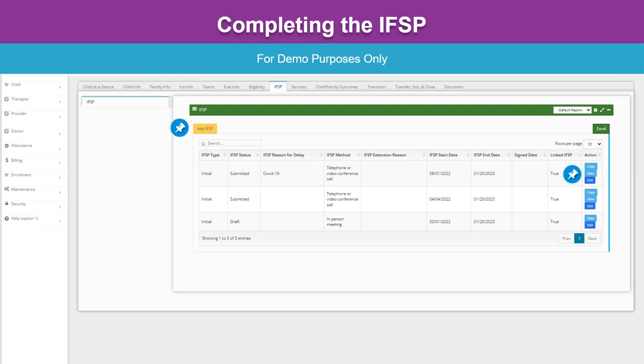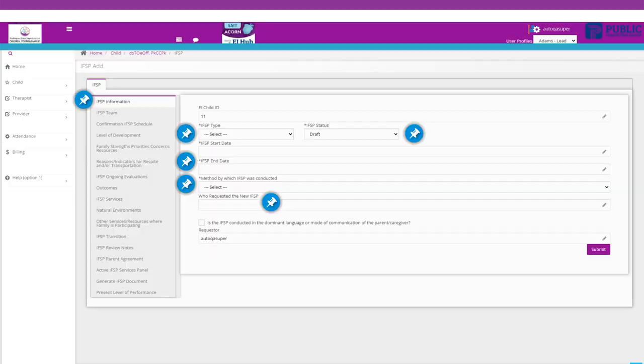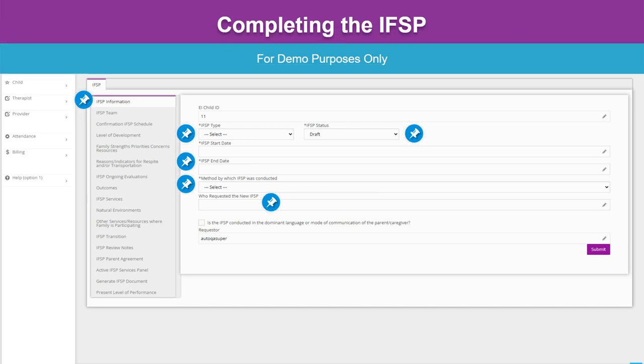Please keep in mind, for each panel completed, users must select Submit to save and/or submit information entered. Upon clicking the Add or Edit button from the IFSP grid, users transition to the IFSP screen where all IFSP-related panels are housed. We'll walk through each of the panels.